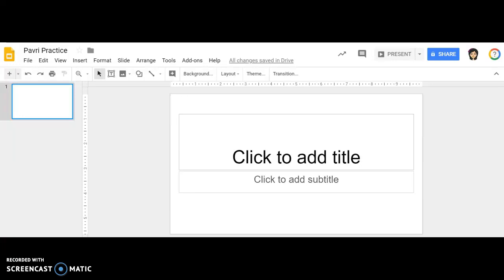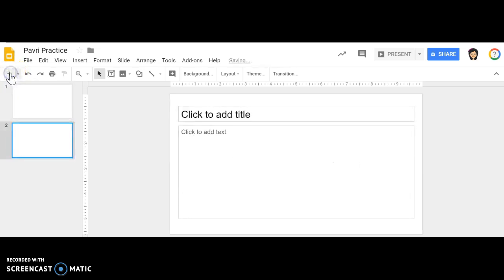Bullets are a really nice way to make a list or give directions or just to make some information a lot easier to read. So I'm going to show you how to add bullets to a slide. Now I don't want to do it on a title slide, so I'm going to add a new slide.